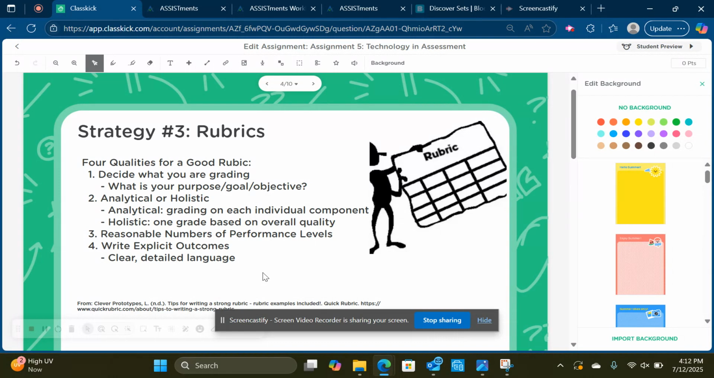3, reasonable number of performance levels. Typically, you'll see a rubric like a 1 through 4, 0 through 4, 0 through 2, even if you want to do a 0, 1, or 2. It really just depends on what your assessment looks like and what you are looking for. Once you decide how many performance levels you are going to have, then within each of those performance levels, you need to write explicit outcomes.